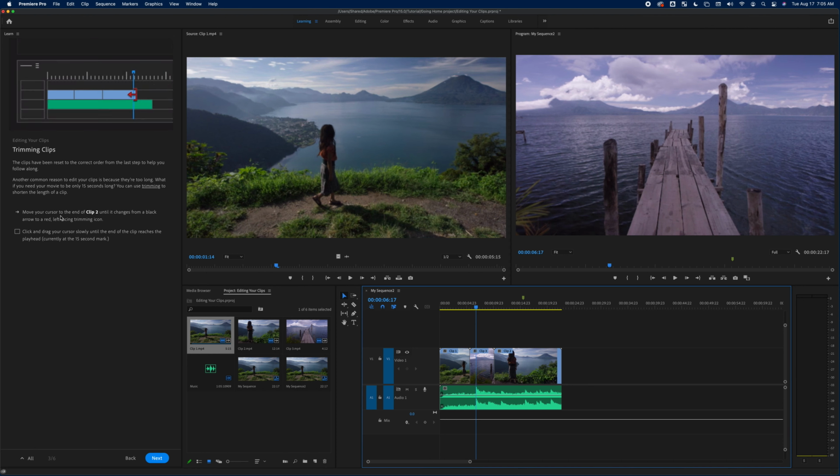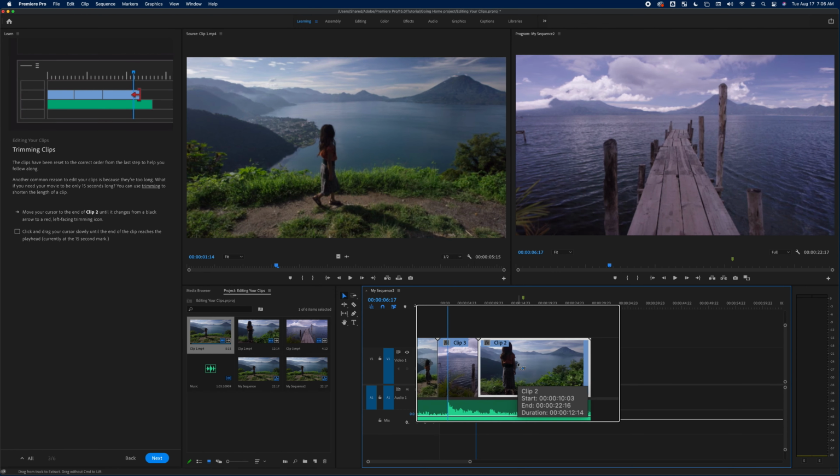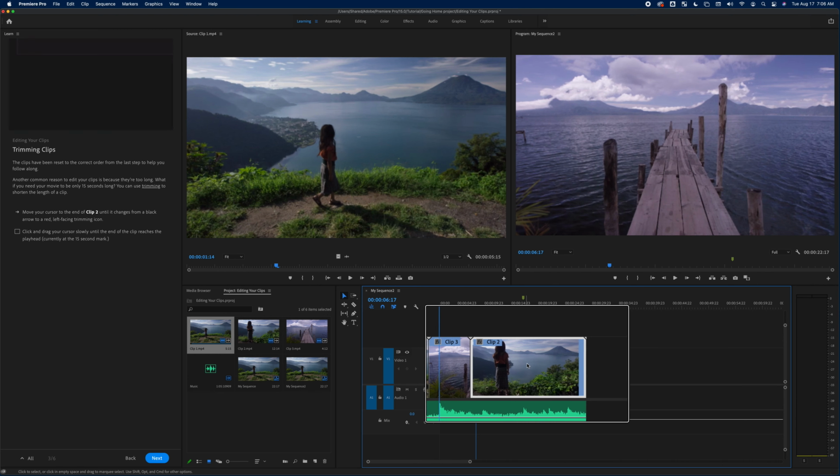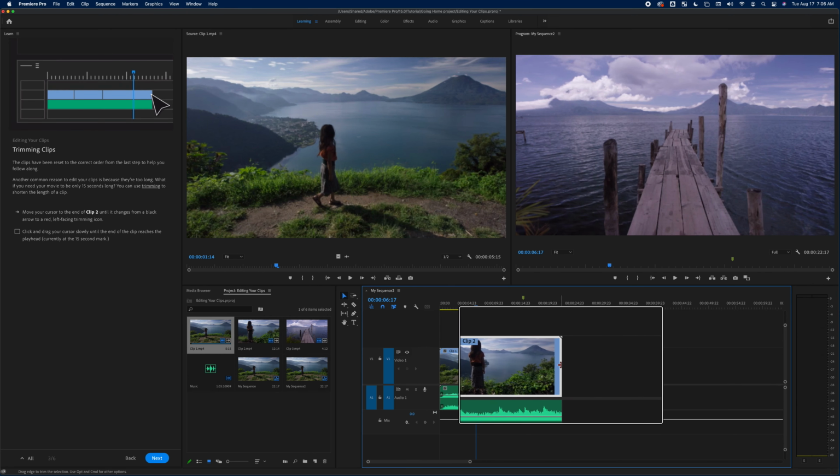For this, move your cursor to the end of clip 2. This is clip 2. Move it until it changes from a black arrow to a red, left-facing trimming icon. So I'm going to move over, and there, it changed to a black and red arrow, and it's facing left. Now click and drag your cursor slowly until the end of the clip reaches the playhead at the 15-second mark.